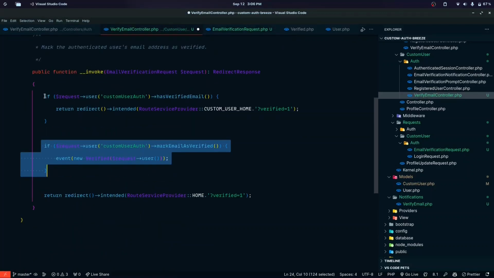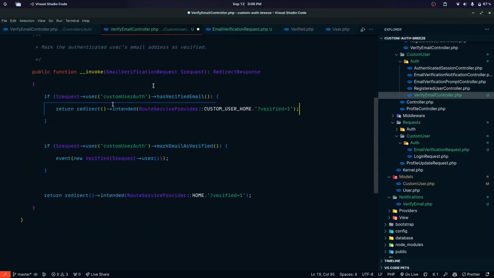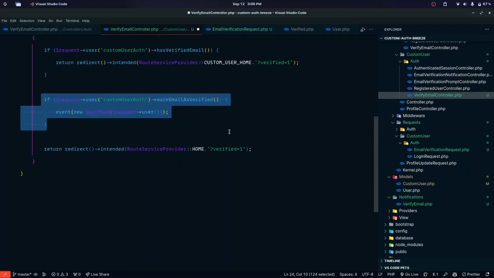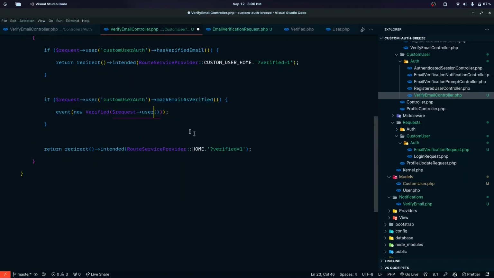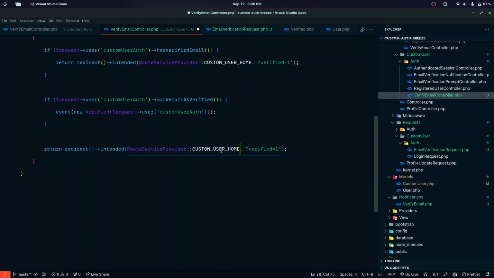Okay, the request fulfill is not actually used in here. So you can go ahead and define your own implementation, whatever needs you have, you can do that. And instead of passing in the default user, I want to pass in my own user for that, passing in my guard. And instead of the default home, I'm going to redirect to the custom user home with the value of verified equal to 1 as a parameter.